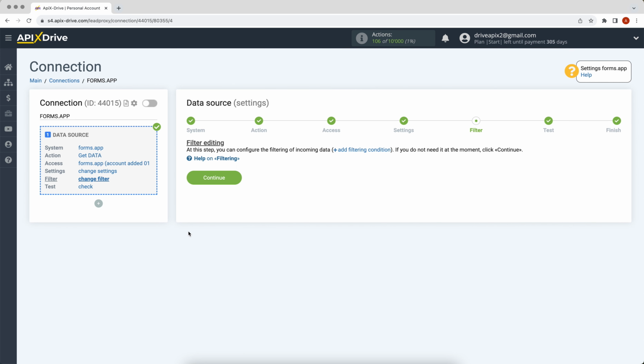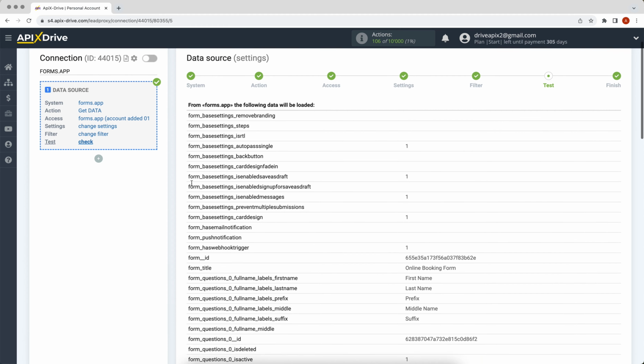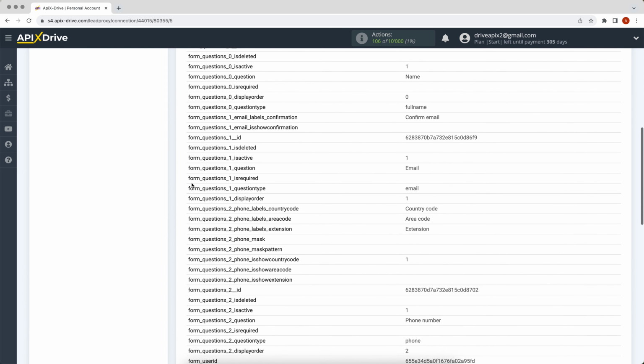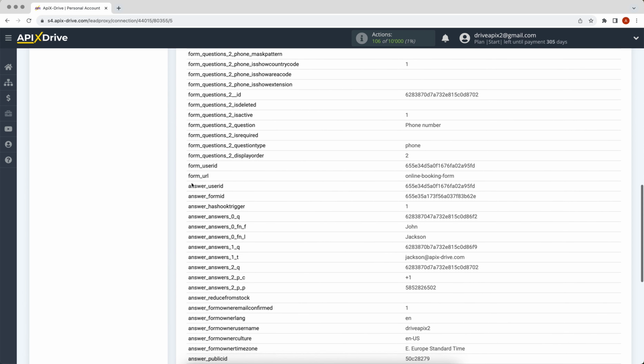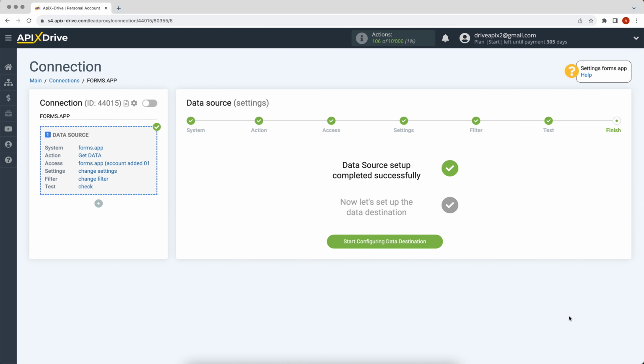At this stage, you can set up a data filter. In this case, there is no need for this, so just click Continue. Next, we see the test data that was just generated. If there is no data at this stage, try following the steps described earlier. If everything suits you, click Continue. This completes the configuration of the Forms app data source.